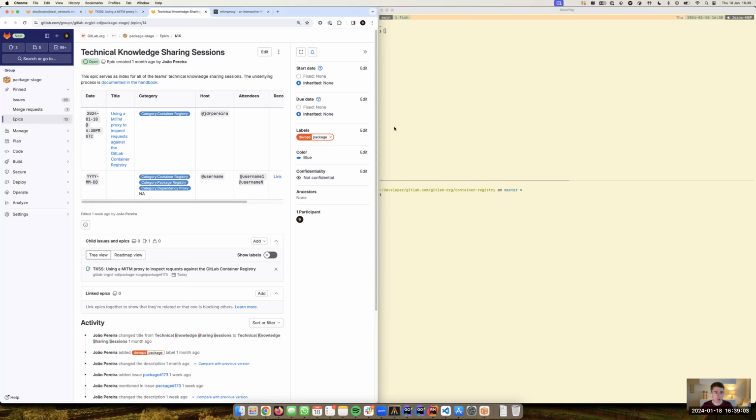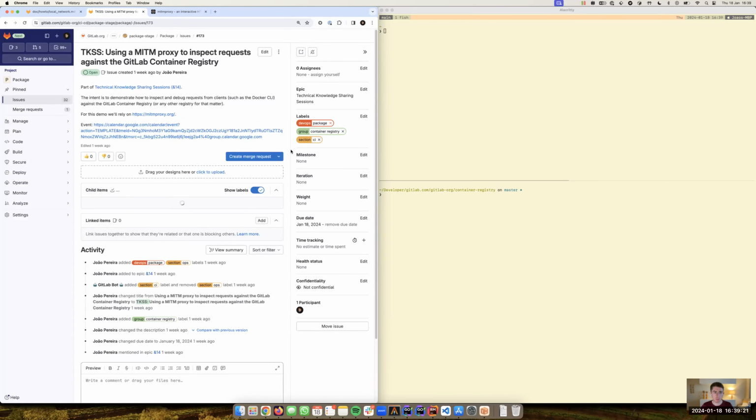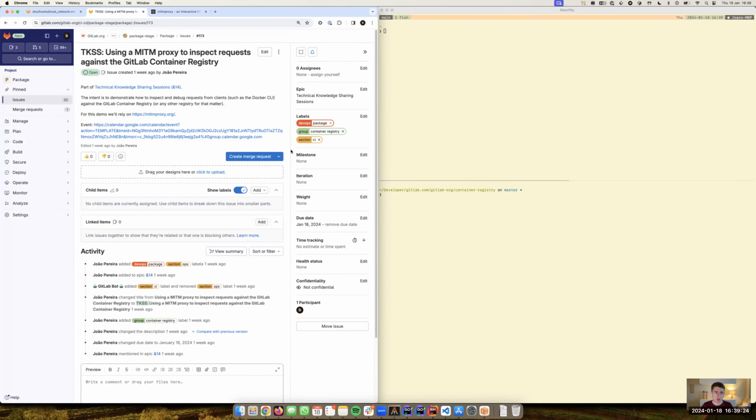I'm a backend engineer on the package team, and this is the first technical knowledge sharing session that we are organizing on the team. And here I'm going to talk about using a man-in-the-middle proxy to inspect requests against the GitLab Container Registry, which can come in handy if we need to debug any authentication issue, or if you're just wondering what requests were made against the registry, their sequence, and the data that was used for those.